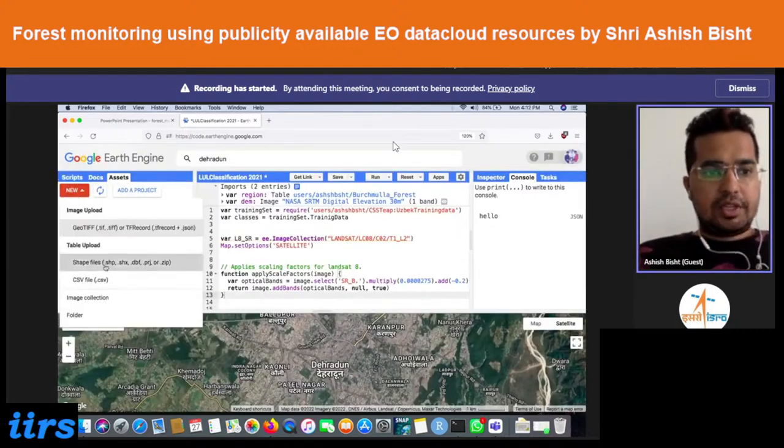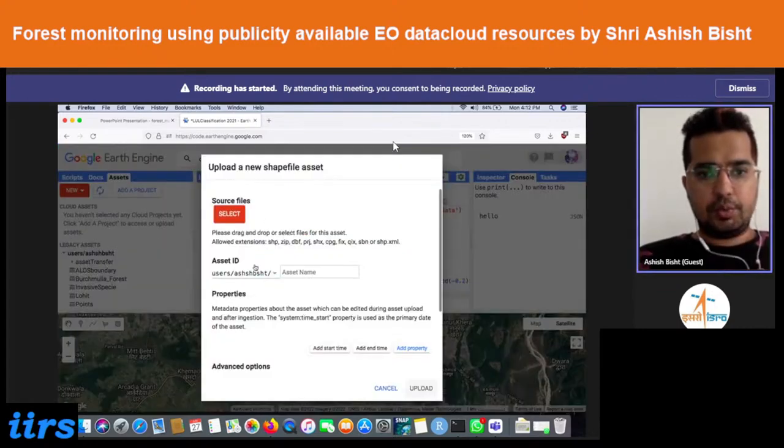After that, you can also upload shape files from here. If you click this, it will show you. You can provide an asset name here, test shape file or something. You can give an asset name. You can select files from here.